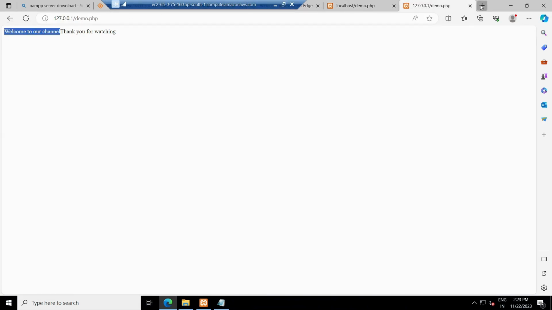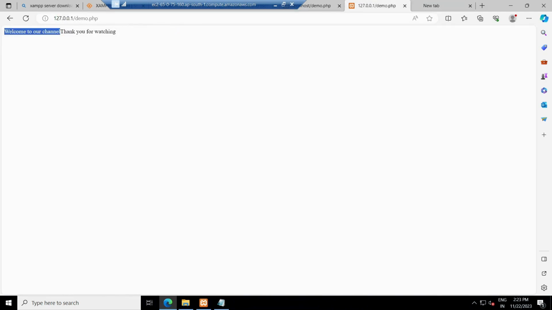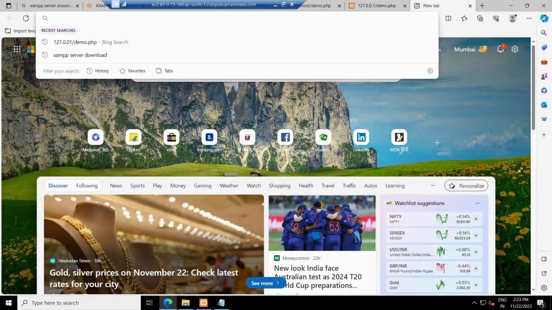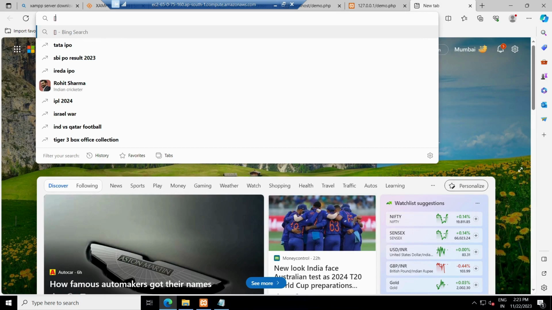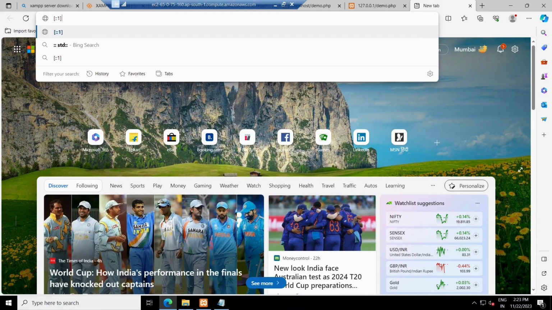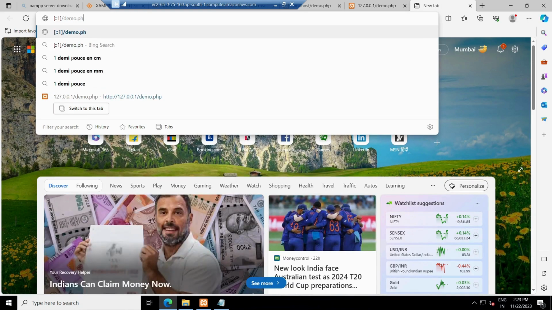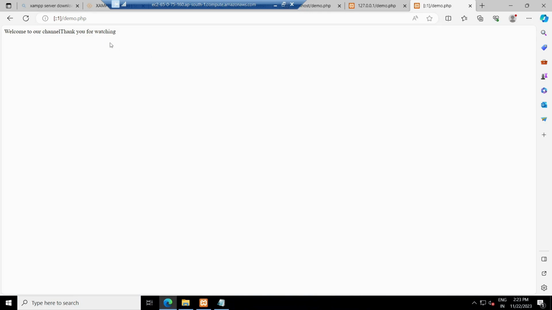127.0.0.1 is an IPv4 address. We can get the output using an IPv6 address also. That will be specified inside square brackets: double colon one, slash our file name demo.php. And here also we are going to get the same output.